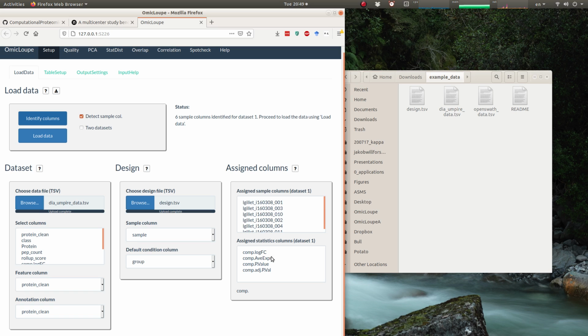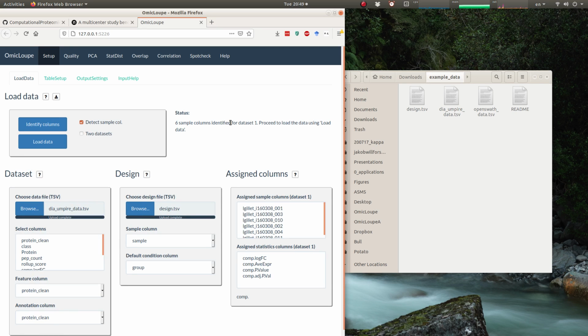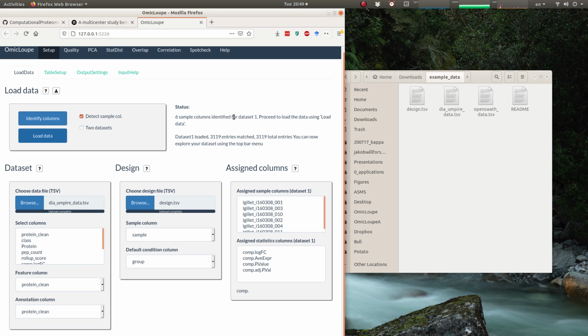And if you have similar columns which are formatted in a different way, you can go to the table setup here, and then you can change the setting for what the different endings are. So with that we're ready to load, and now it loaded, and it found a little bit more than 3,000 entries. So if you only have one dataset, this is enough to get going and start exploring.